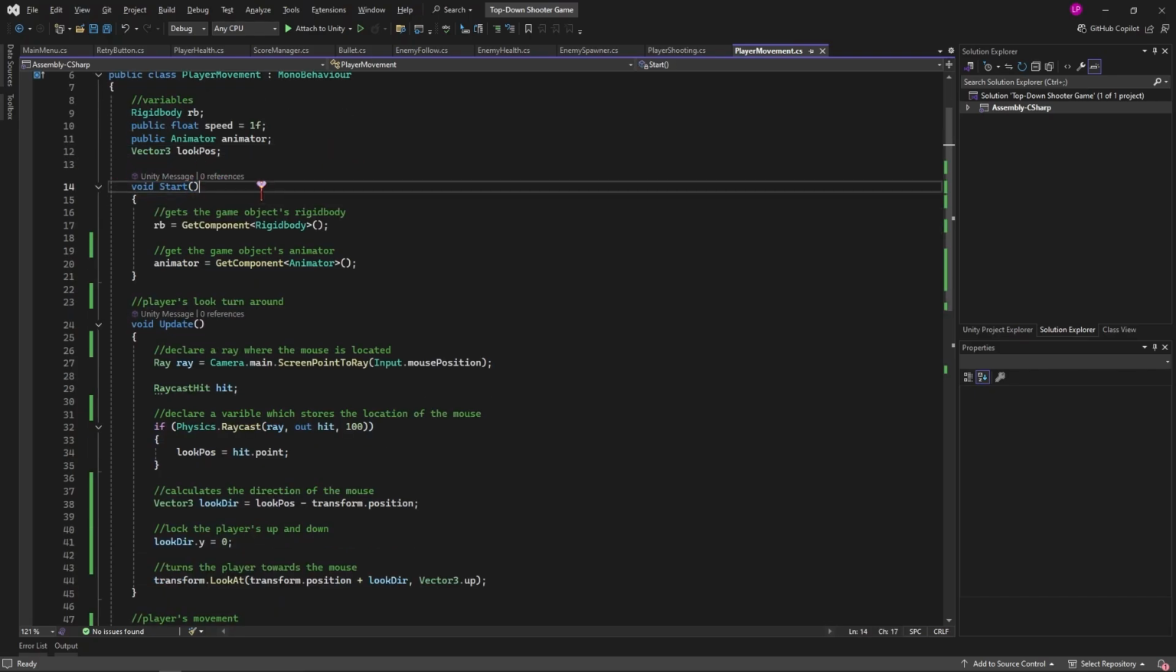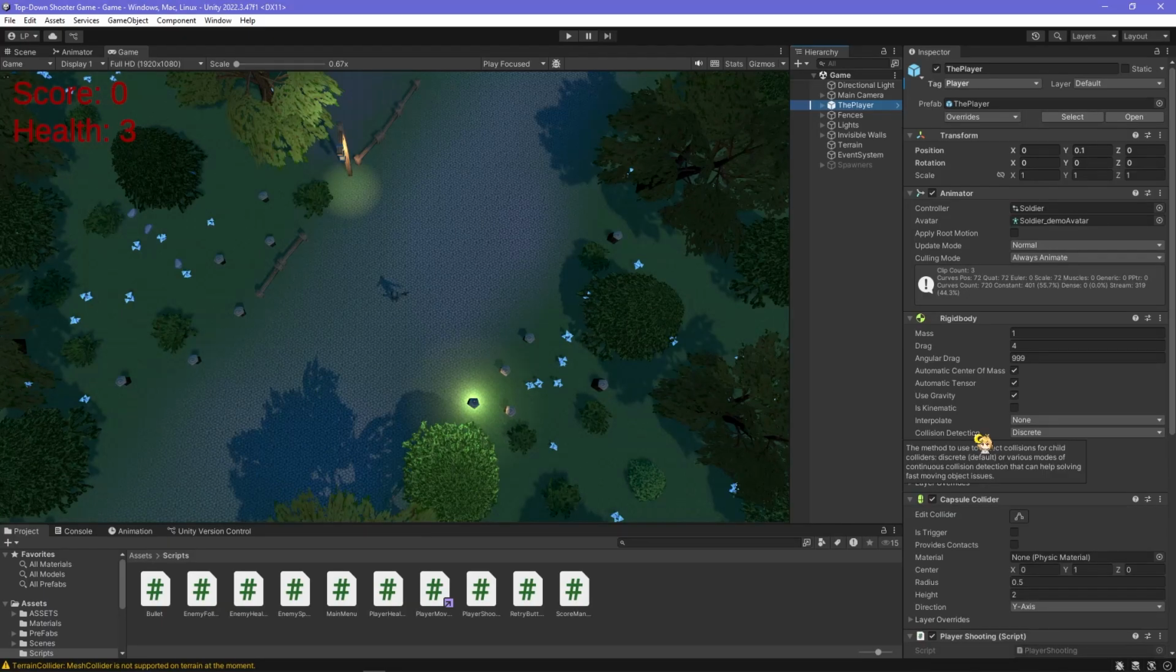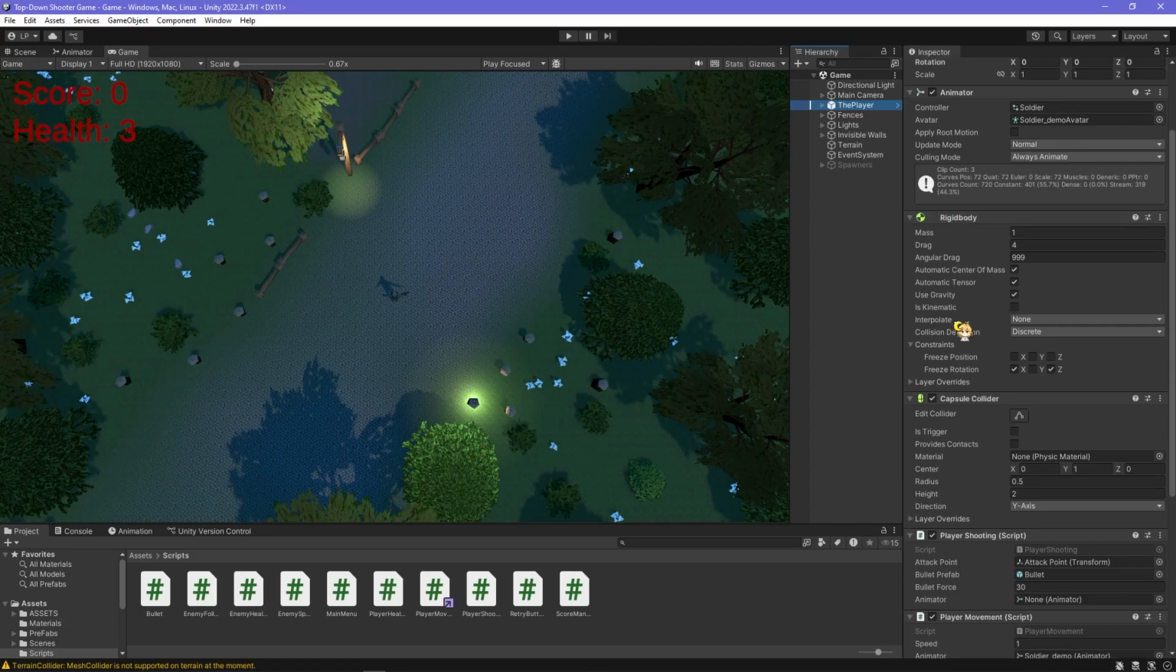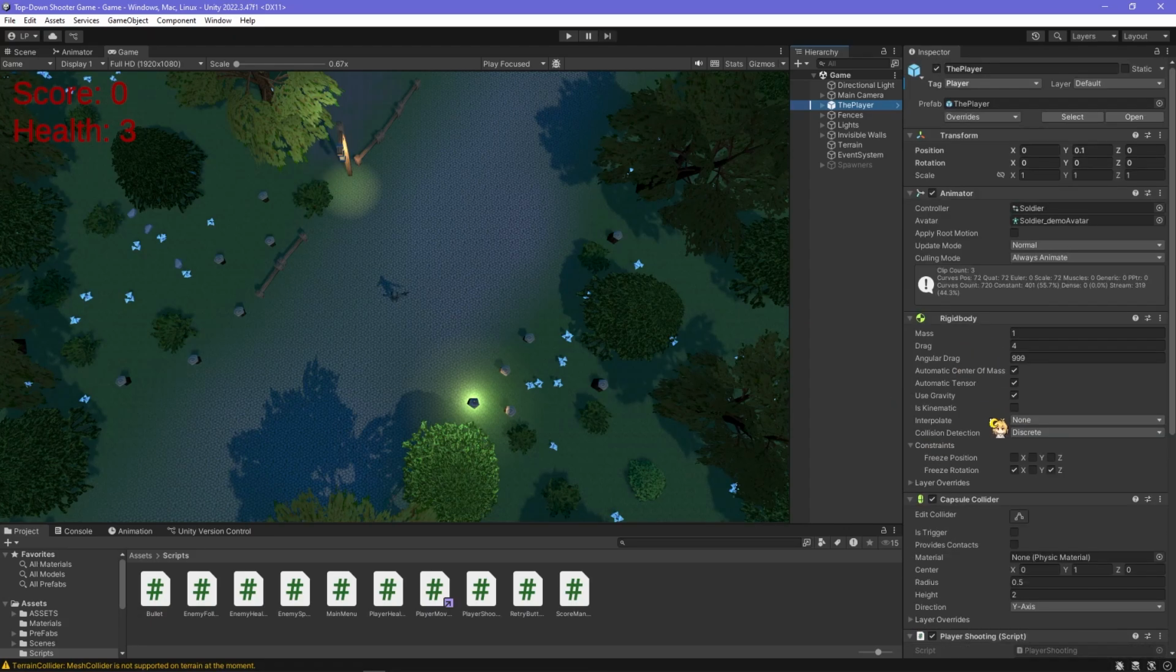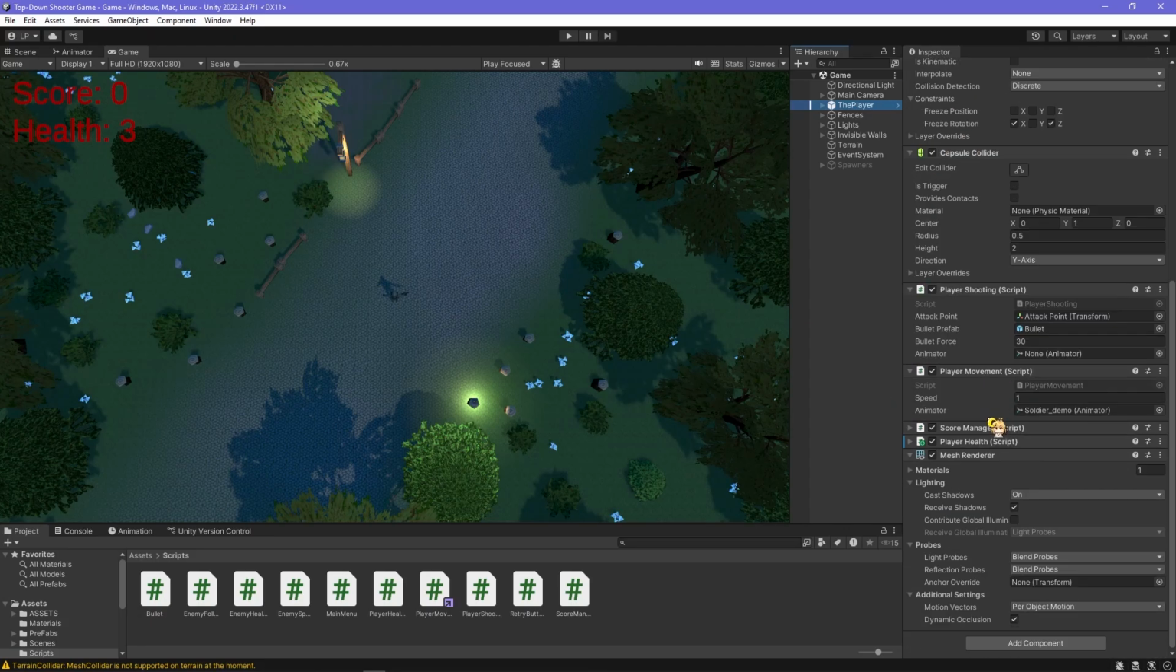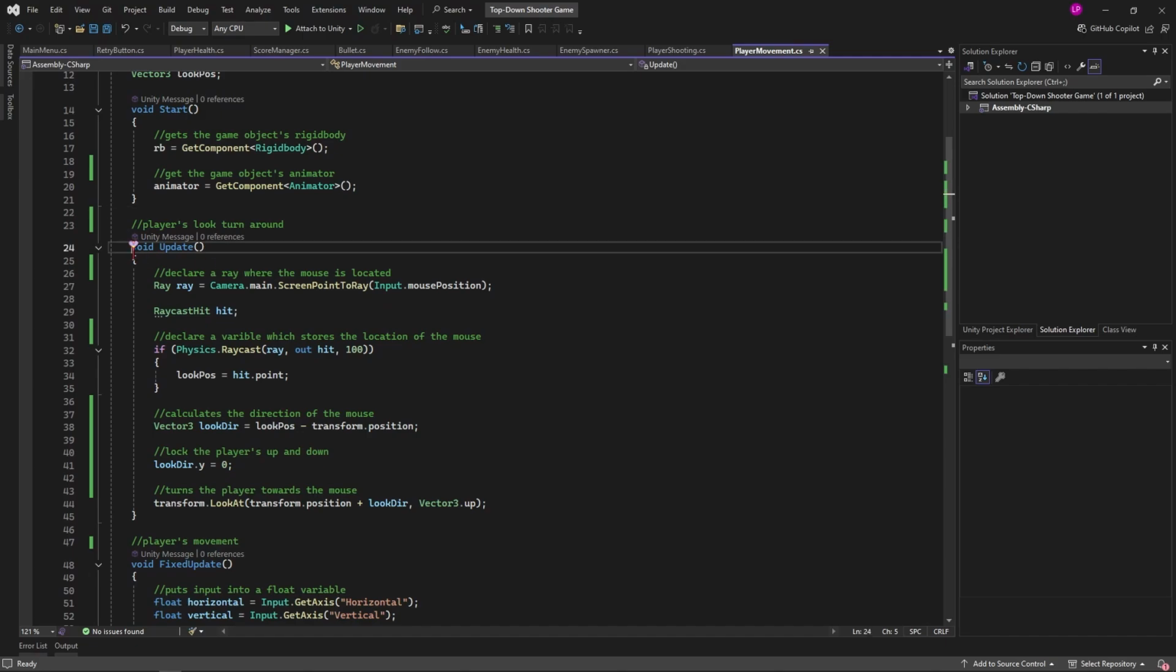So over here we have our void Start method, which will get the game object's rigid body and get the game object's animator. I forgot to mention that you need a rigid body and a capsule collider for your player character. Moving on, we have the Update method, which will house the code to make the player's look turn around or rotate.